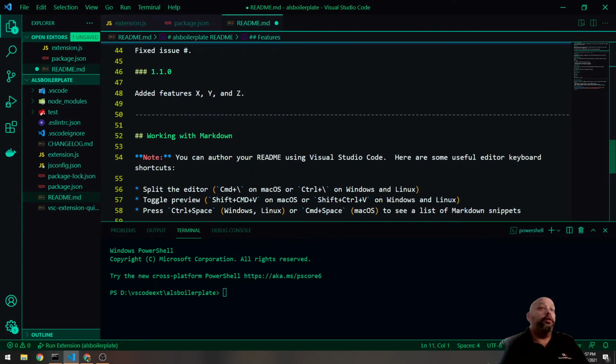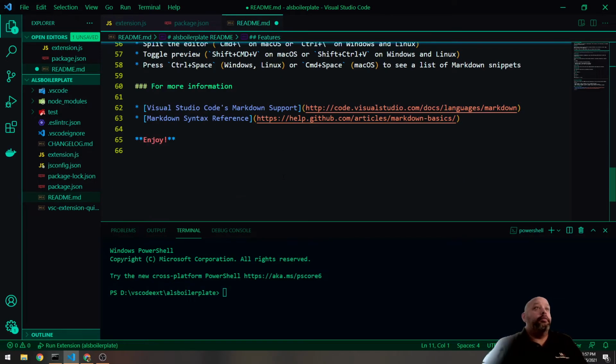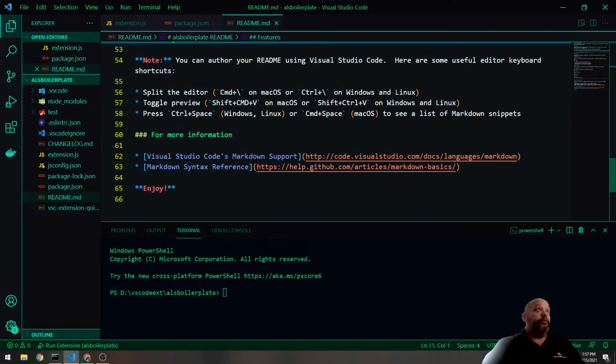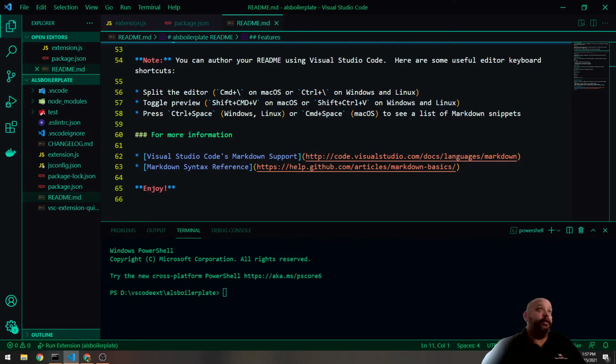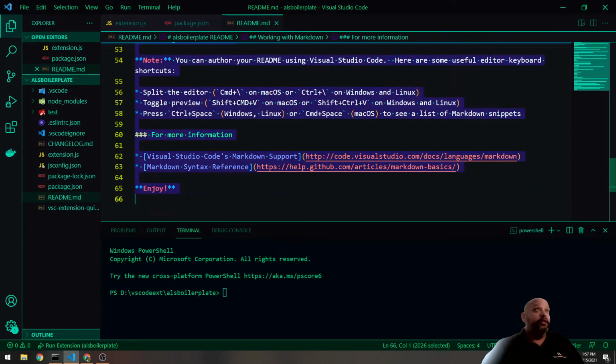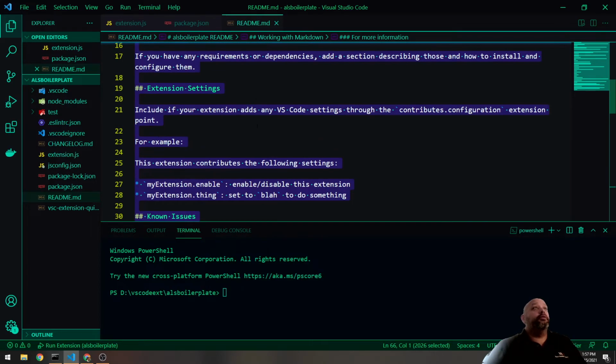No, you can author your README using Visual Studio Code. Okay, great. Maybe that was one of the things. I don't know. Okay, I'm saving it and I'm gonna see what happens now. So okay, it wants me to edit it. I thought I did. All right, you can for more information. What's the first thing you want me to do?